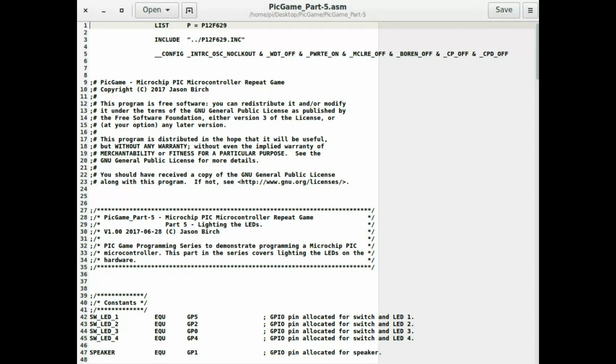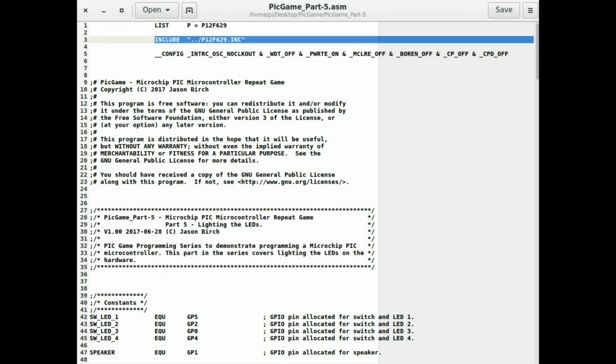So this is part 5 of writing a PIC microcontroller game, and in this part I'm going to go through lighting the LEDs. To start with, I'll just go through the top few lines of the code. This top line just tells the compiler or the assembler what the actual PIC device you're going to be using is. And then here I include a load of definitions which are relevant to the PIC device that we're going to use. And this third line is configuration options.